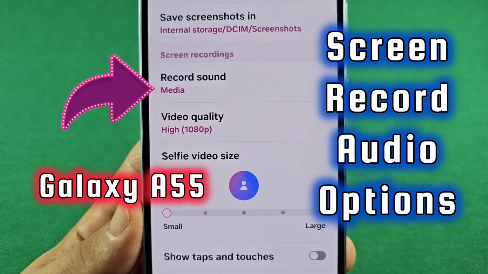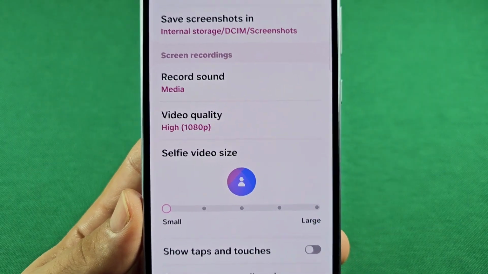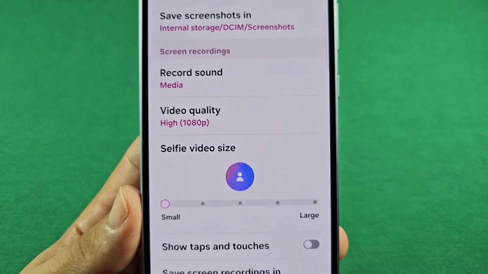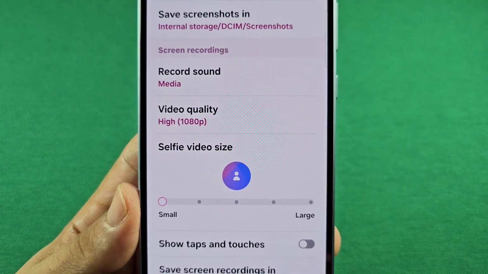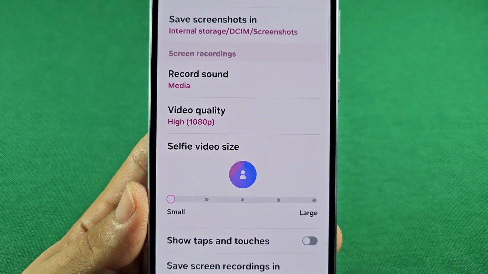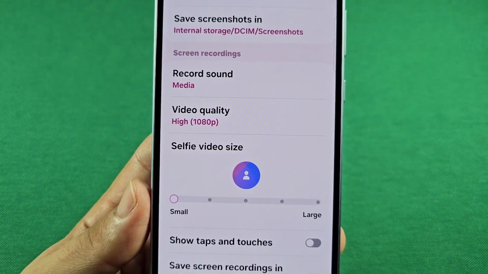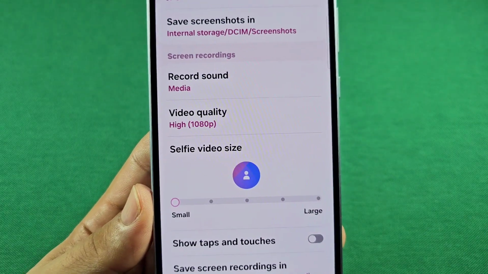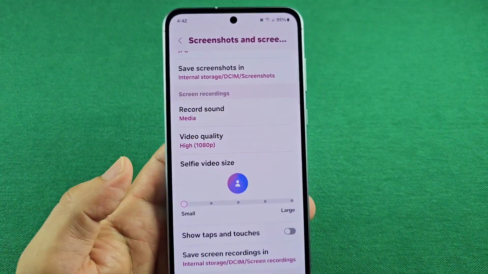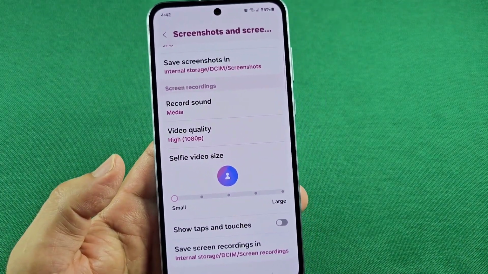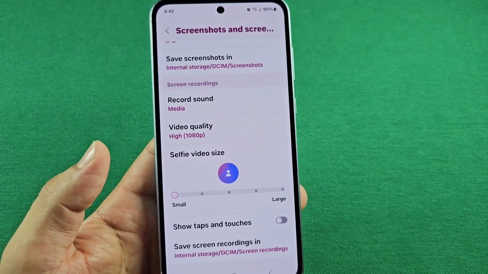Here's where you can go to change whether your screen recorder records just the media, your voice, or both. And on top of that, be able to choose the video quality as to the 720 or the 1080p type of screen recording. This is the Galaxy A55, and of course, this is going to be useful for those of us who enjoy using our screen recording, which I do myself.